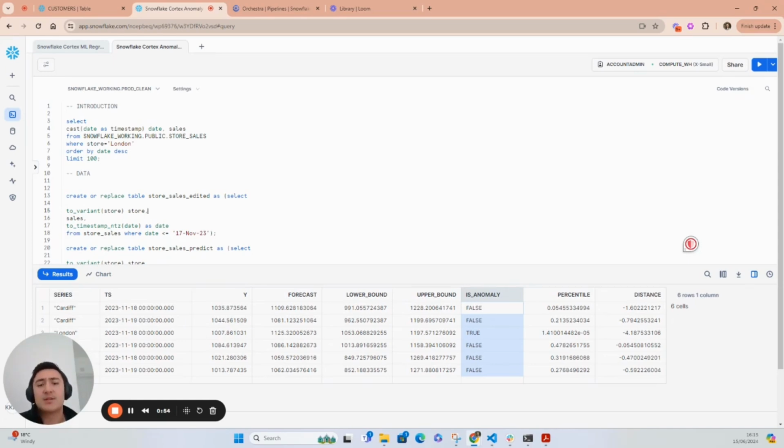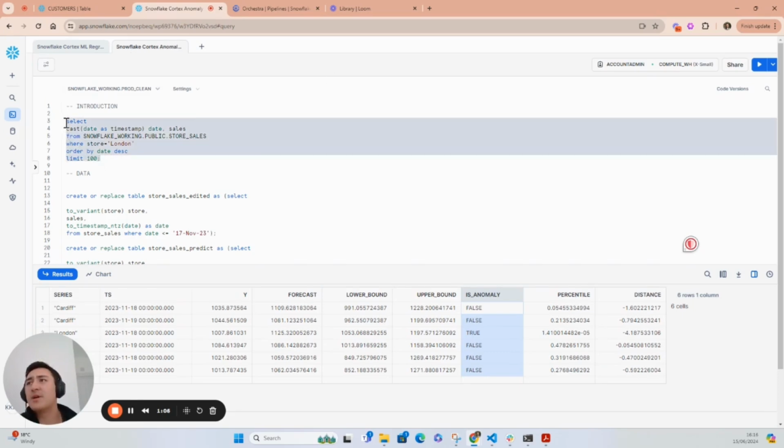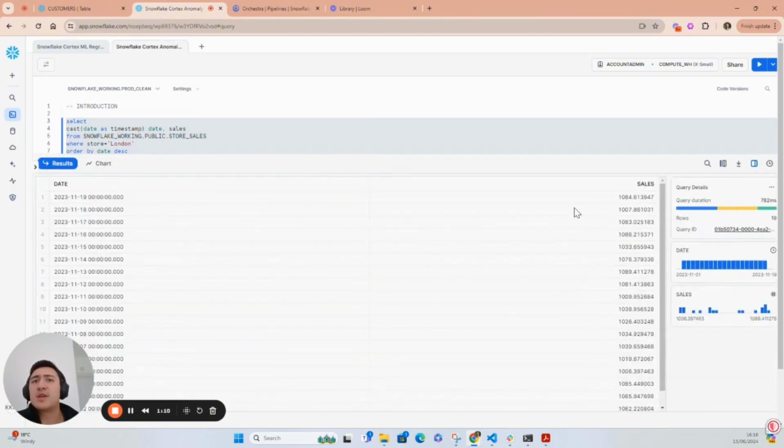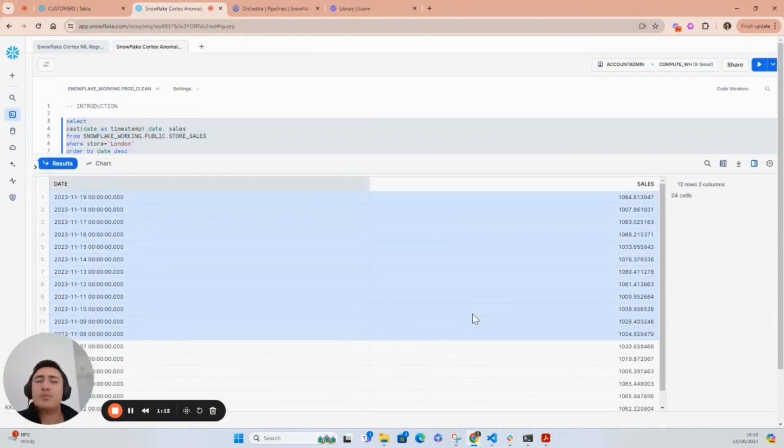Now, historically, doing anomaly detection on your data has been kind of hard. And this is because it necessitates quite a big transfer of information. So here I'm going to show you just a very basic table, which is some sales over time.